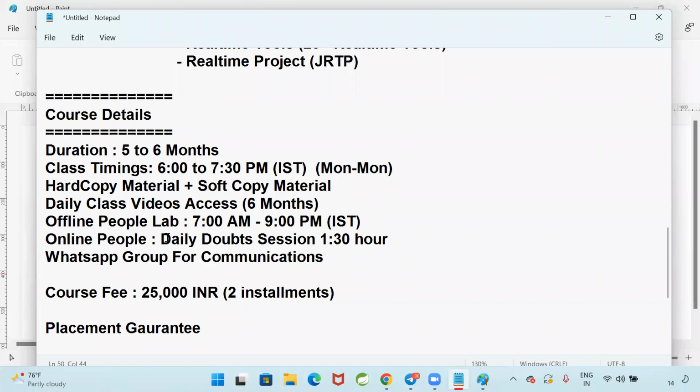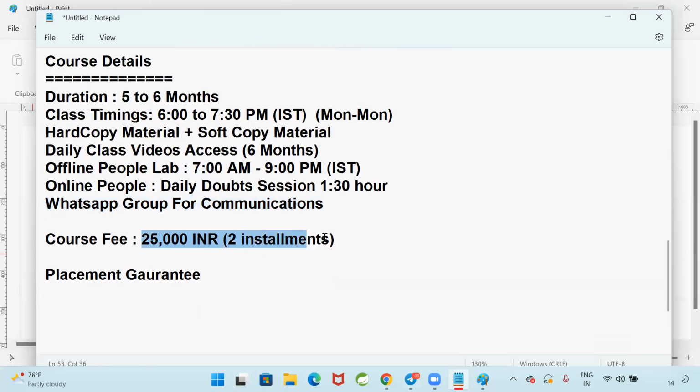Now, for online people, you can practice at home daily. 1 hour, 1.5 hours of dedicated time will be available. A coordinator will be there for them also for doubt clarifications. And a WhatsApp group will be created for communication. Course fees is 25,000 rupees. You can pay that in 2 installments. 100% you are going to get the job.